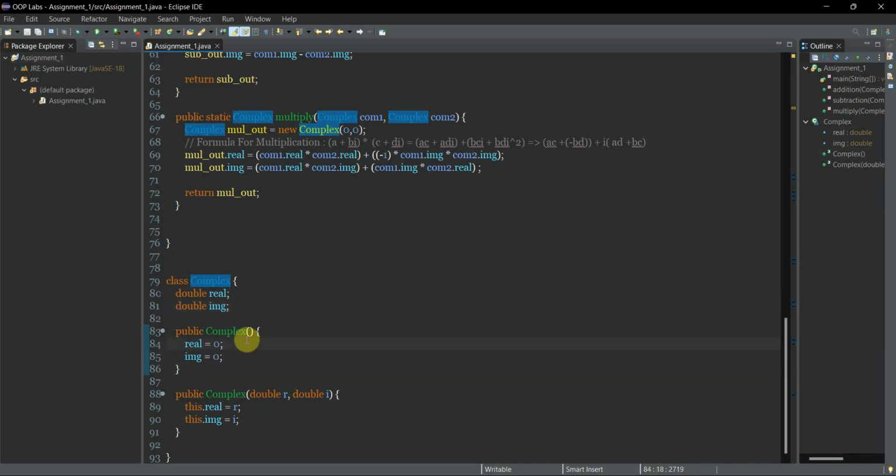First is the no argument constructor, so in that I have initialized the value of real and imaginary to 0. Remember that the constructor name is the same as your class name, and it does not have any return type, not even void.